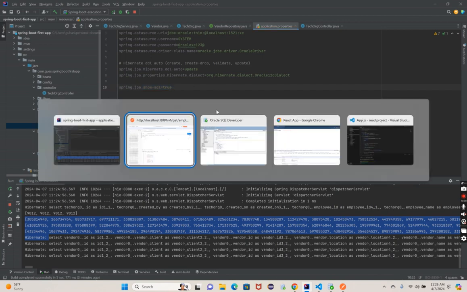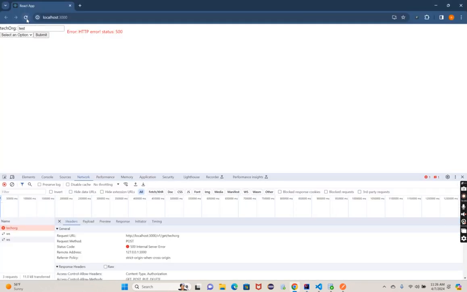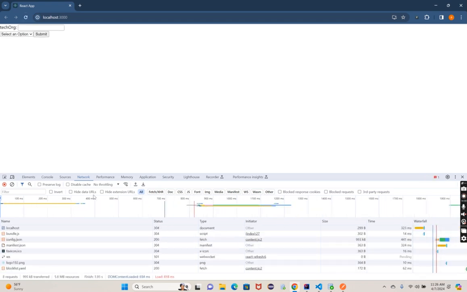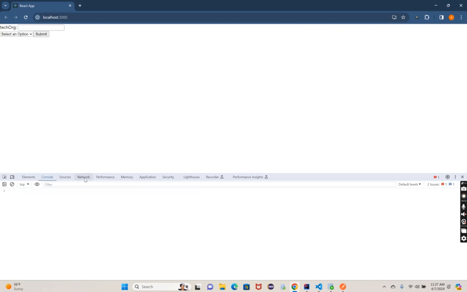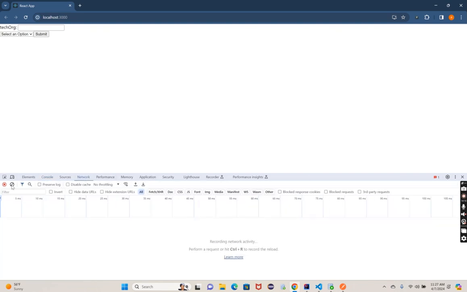Okay, let's go back. I created one UI, and I just wanted to show you from the UI app. Just refresh this. Let me go to network and console, delete everything, and remove everything from network.